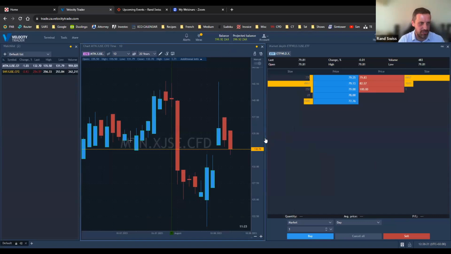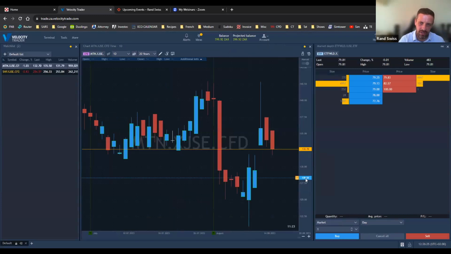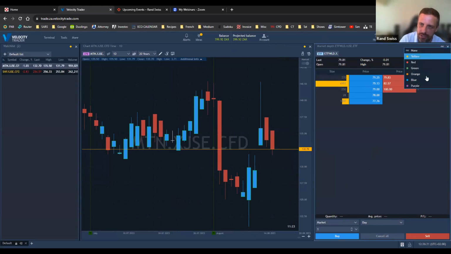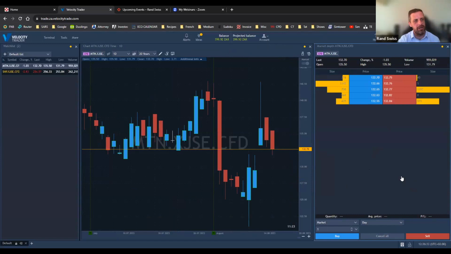But now the chart is very small. So all you have to do is drag it, and then the chart can be a little bit bigger again. But okay, so this is your market depth. So let's just link this one as well. So what does the market depth tell you? At the moment, there is someone looking to buy 218 MTN shares at this price. And there's someone looking to sell 40 MTN shares at that price.